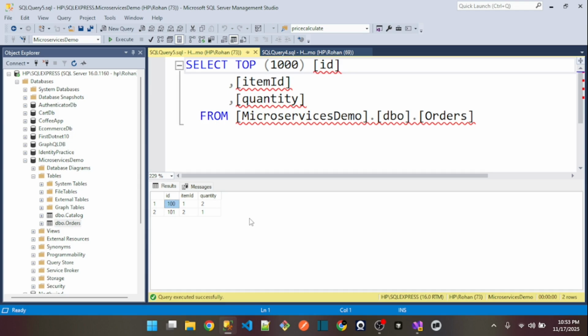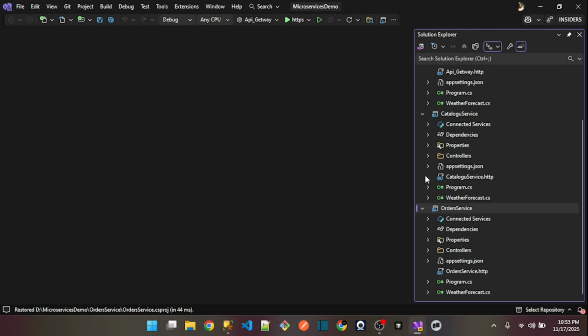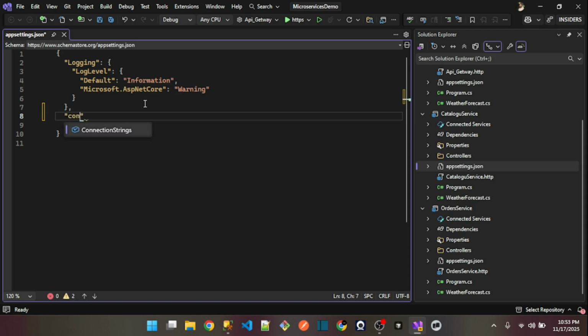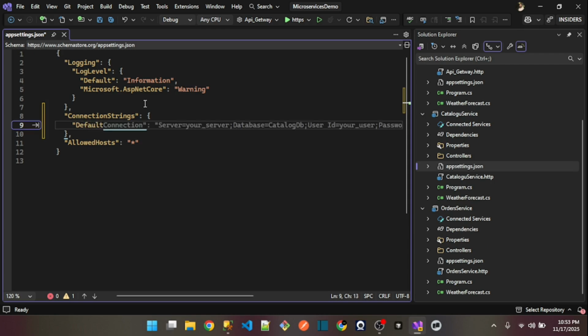So let's see how we can do the things. Let's start with the catalog service. In the app settings, first I will define the connection string of our database, and I will name it DefaultConnection.